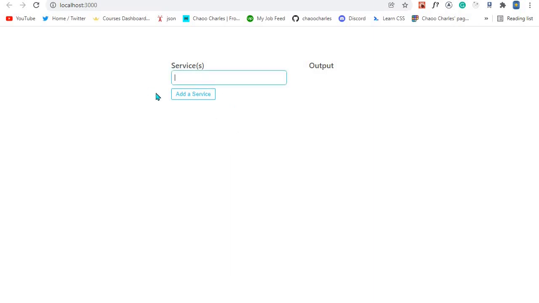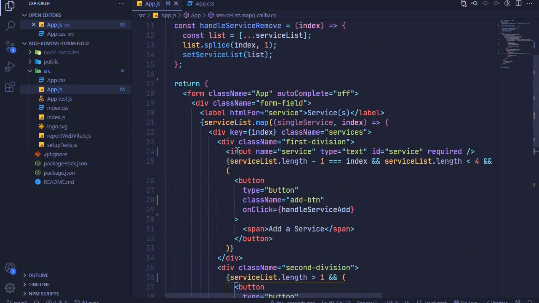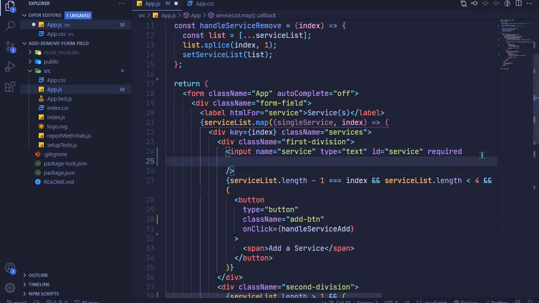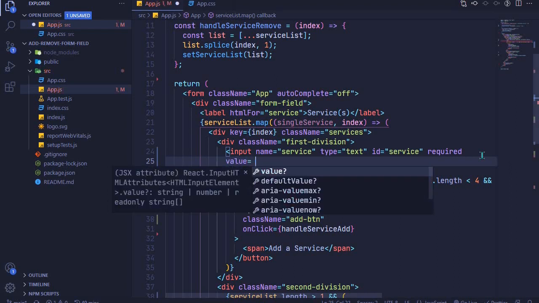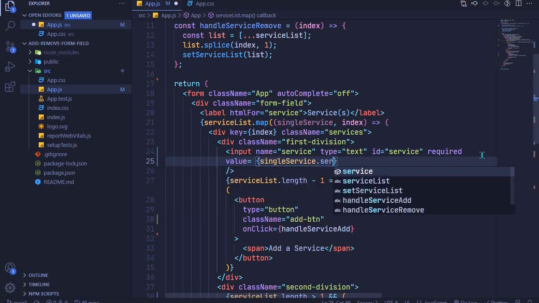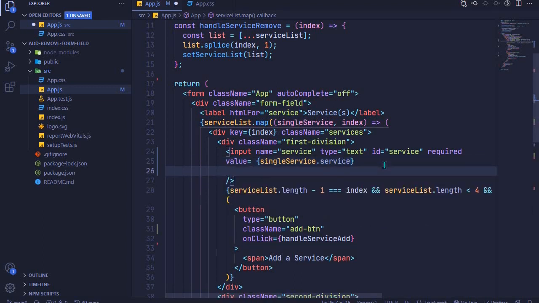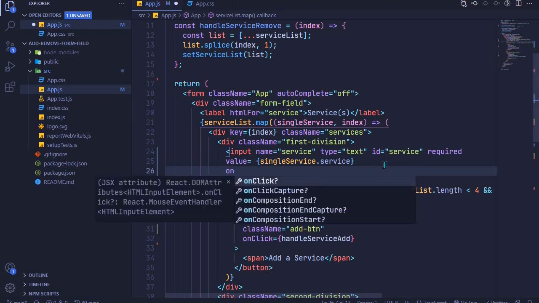But now we need a way of tracking the changes and updating the state, okay? So let's see how we can do that. We can make our input field a controlled input, so the value depends on the state. So right here, we can set the value to be equal to our single service dot service, okay, like that.